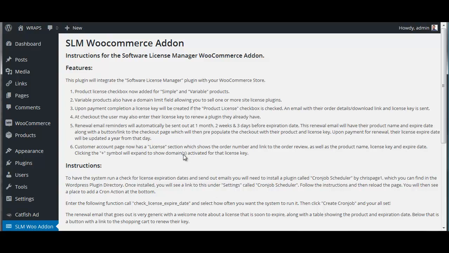And on the customer page, they also have a new tab called licenses. This section will now show the order number and a link to review the order, as well as the product name, license key, and expiration date. And then a plus symbol next to it. I updated it, it also shows how many sites were allowed with that particular plugin they purchased. Next to that will be a plus symbol that, when they click and expand it, will show the domains that are registered for that key.